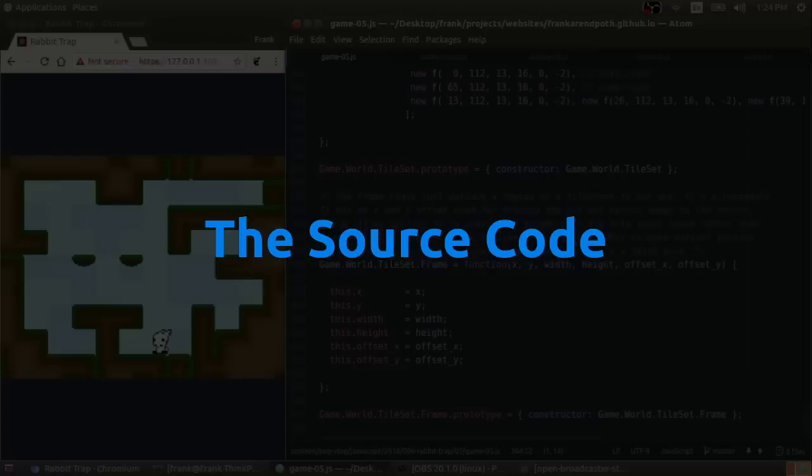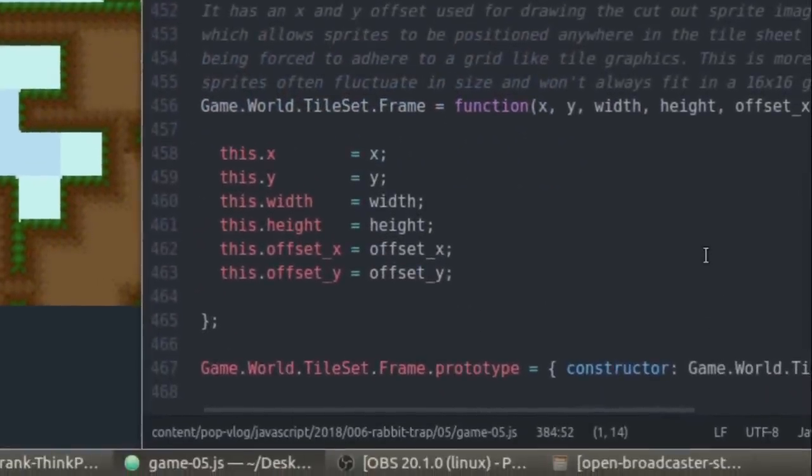Now we're going to take an in-depth look at what makes the code actually work. Or I guess we're just going to take an in-depth look at the code because the code makes the code work.